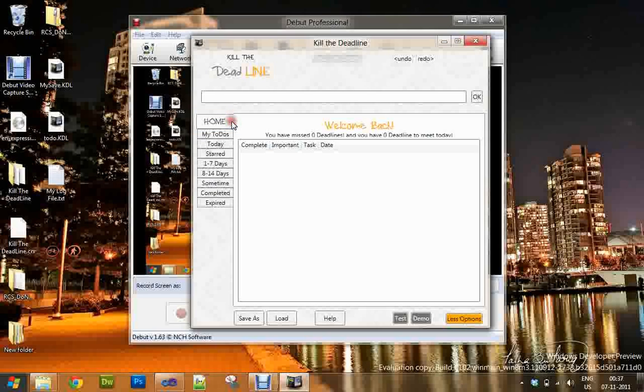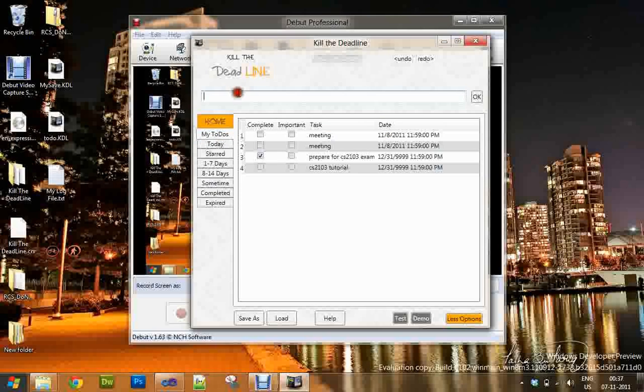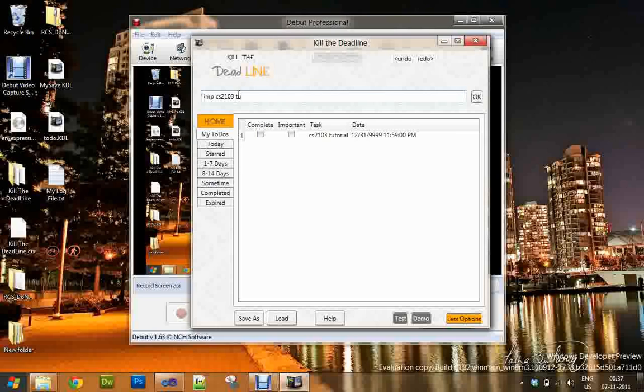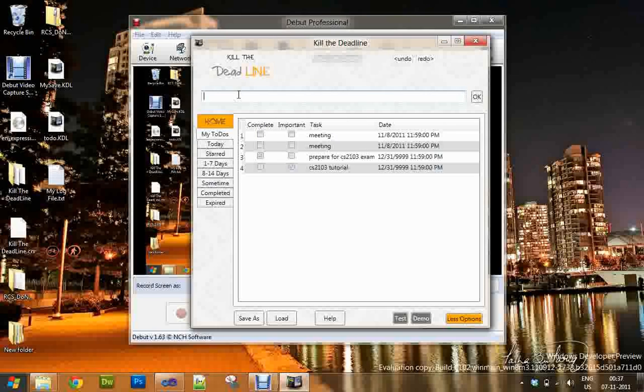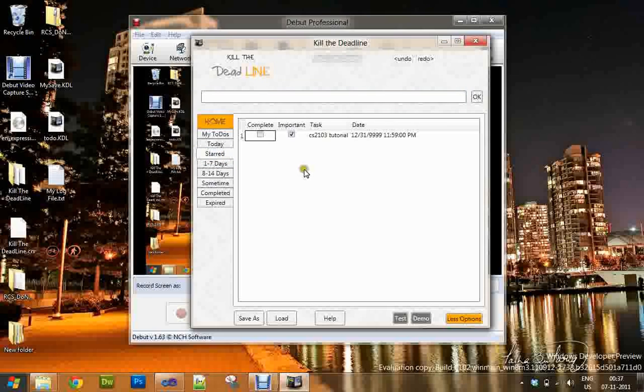Then we have a complete command, which is identical to mark, and an important command, IMP, spaced with whatever the name of the task is. So supposing I want to say CS2103 tutorial, I want to mark it as important. So I just press enter. So it is marked as important, and now it appears in the starred window. So that would be the demo of the basic CLI commands.